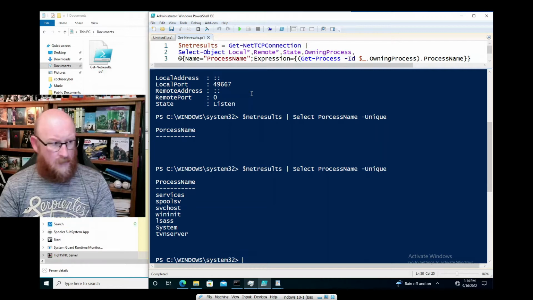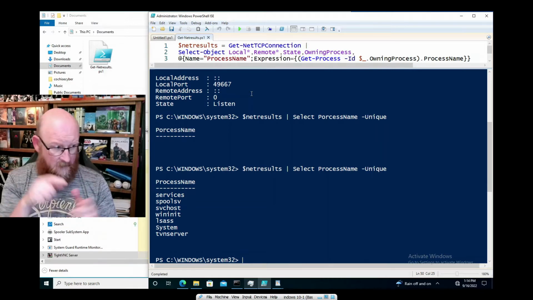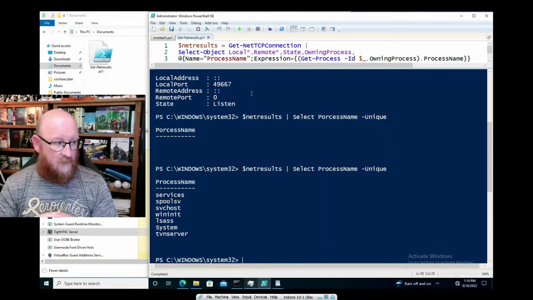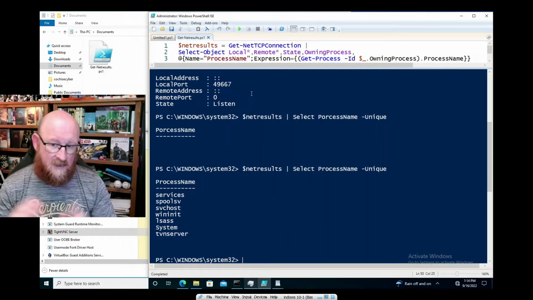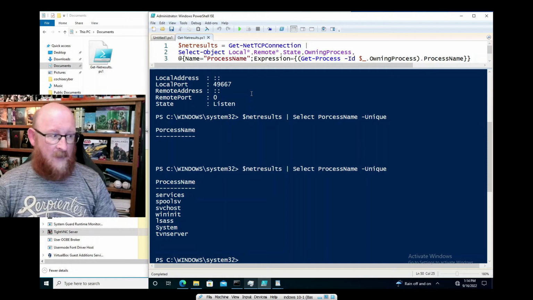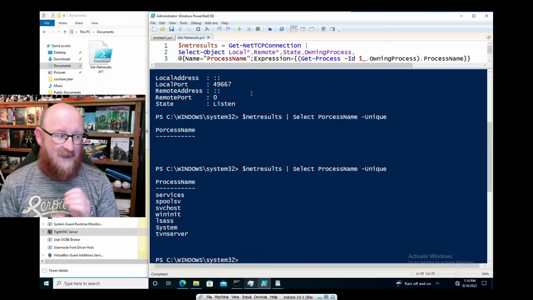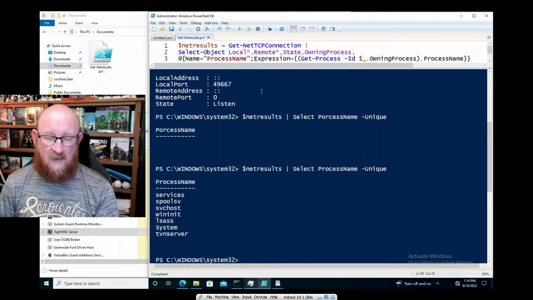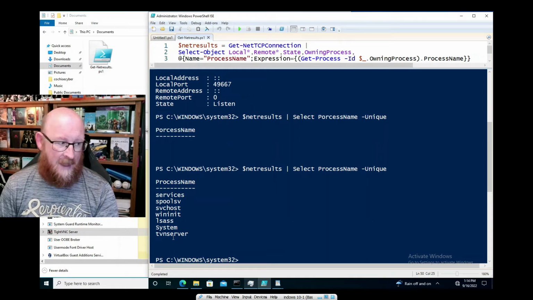All right, so here we have services, spoolsv, which is for the printer. Service host is just about everything. WinInit, LSASS is the authentication system. Those are all normal Windows system things running that we would expect to see on a system. TVNServer, that is TightVNC server, so we need to grab that and we're going to copy it out.